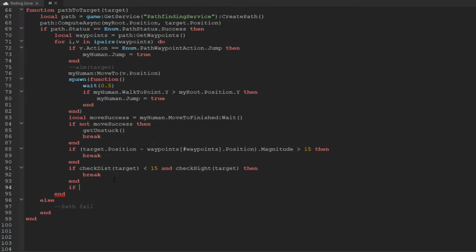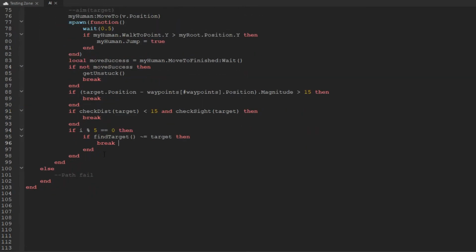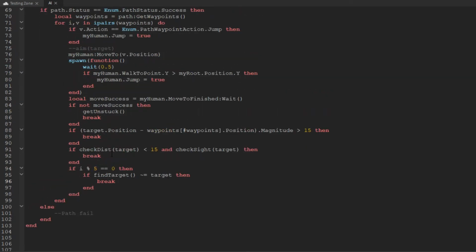Okay, so now we will do if i is divisible by 5 equals 0. So every fifth waypoint, we're going to perform this next check. We'll do if findTarget() is not equal to target, then break. So this is going to search the workspace for the closest target near us, and if that closest target is not our current target, then we'll just switch to the closer target essentially, and we'll generate a new path to that. So this will go ahead and break us out of this path, and we can then generate a new path.